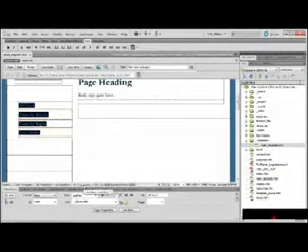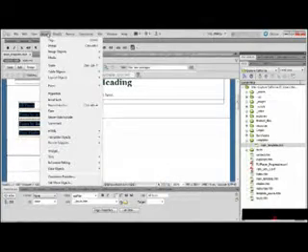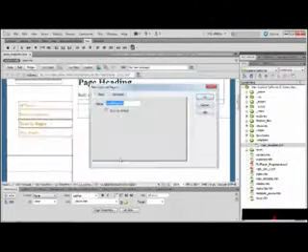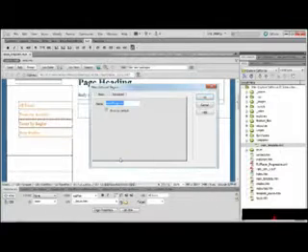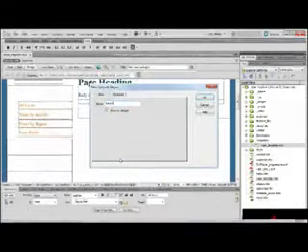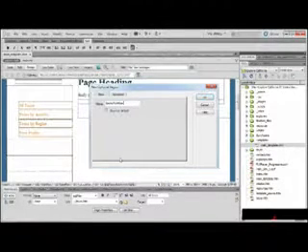So with that selected, again, the easiest way to do that is to use the tag selector. I want to go up to Insert, Template Objects, Optional Region. So the first thing it's going to ask me is what I want to name this optional region. And this one, I'm just going to call it Tours Sub Nav. Again, all one word, fairly descriptive.